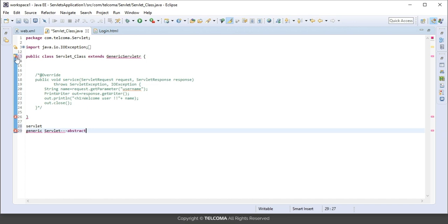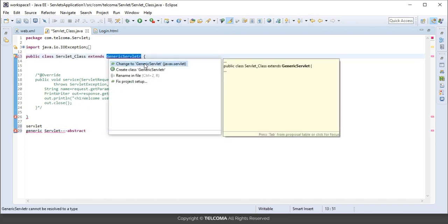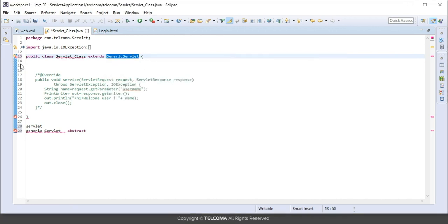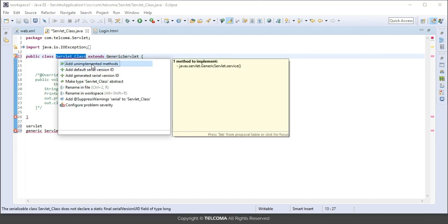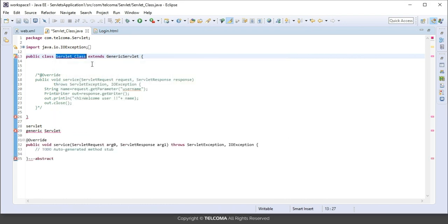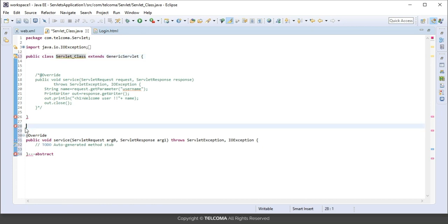So if you look over here, it will say to add the unimplemented methods, but when we look at the unimplemented methods, there is only one. Why? Because this is an abstract class and has only one abstract method, that is service. So it told me to implement the service. This you can just remove. This was just from my understanding.